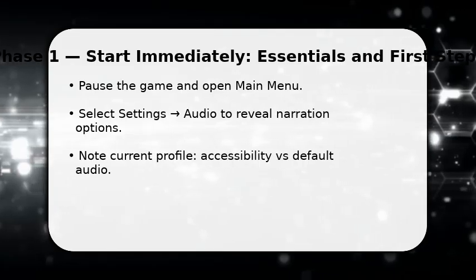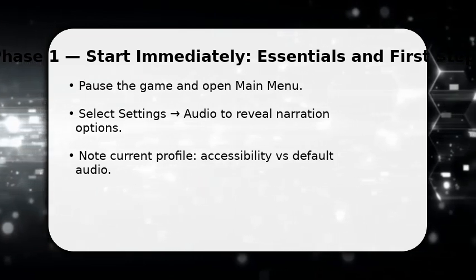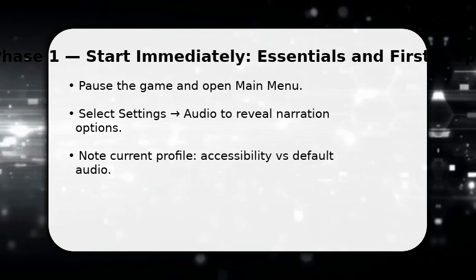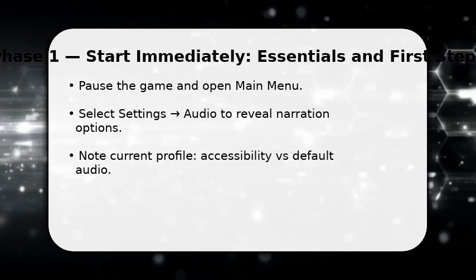You're starting in Play. Pause and open the main menu now. Once there, go straight to Settings and choose Audio. This is where Narrator controls live. You do this because the narrator is tied to accessibility and audio channels, so changing it here affects all voices.